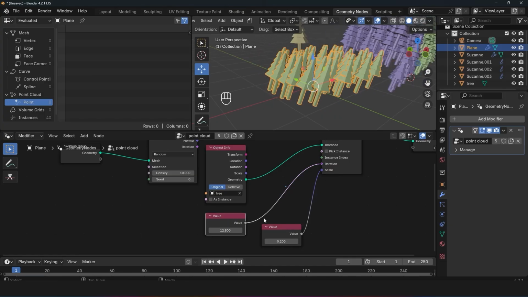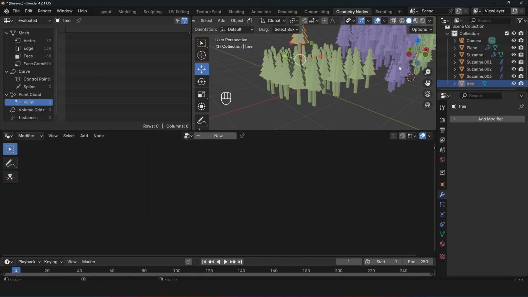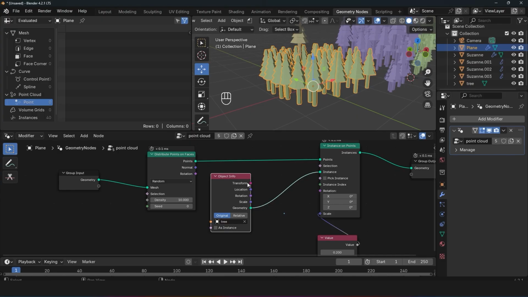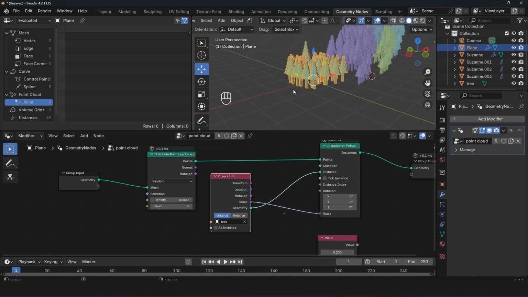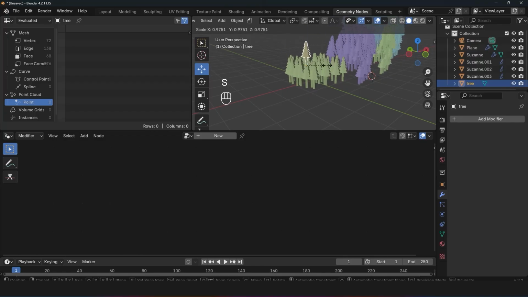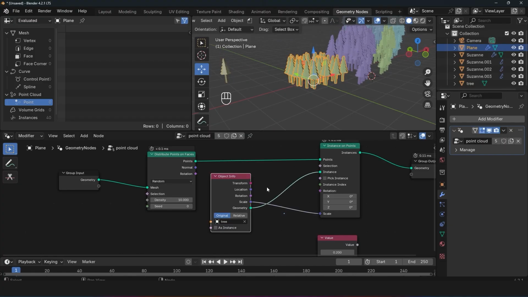And for the rotation, it doesn't work very well. Another thing you will notice is that the object info that we use to input our tree also has some outputs like transform, location, rotation, and scale. Now, if we plug the scale of the object into the scale of this, that means that we are using the original object scale as the scale of the tree. So we can just scale the original tree here, and the instances will be scaled as well.